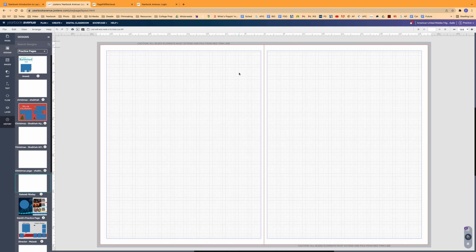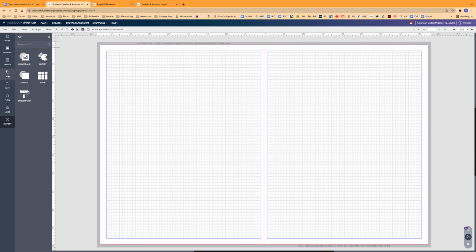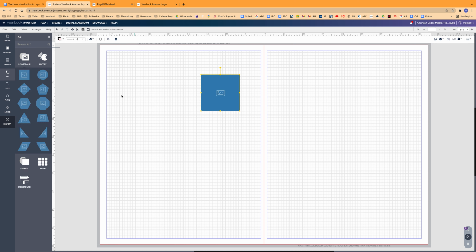The first item of business today is that we're going to be adding image boxes. We can find that over here under the Art tab, not the Image tab. And these are the image boxes. These are frames that we can use to drop in photos. So we're going to drop in a few here.